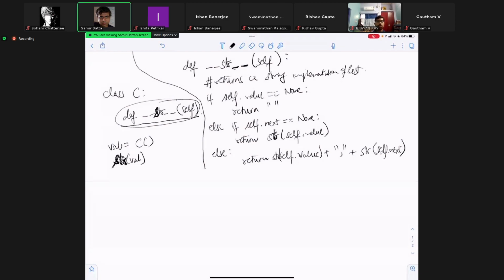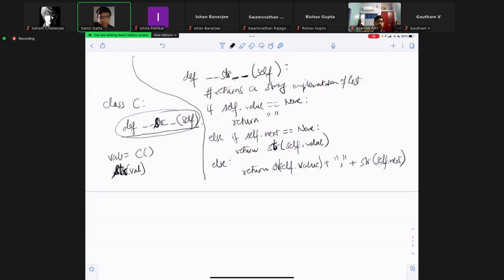Internally, this __str__ will be replaced. When you call str, this function will be called. So maybe it is via overloading this or something, or by extending this. But the resulting effect is that you define this function, and you call str, then this function will be called. Correct? Okay, sir. So is it supposed to be like a static function? It is like a static function. Yes.